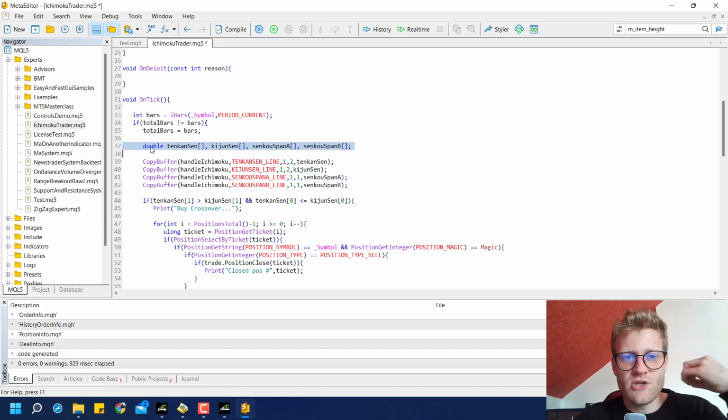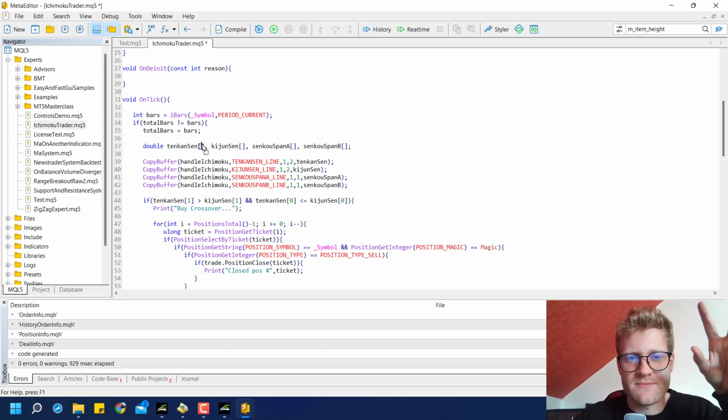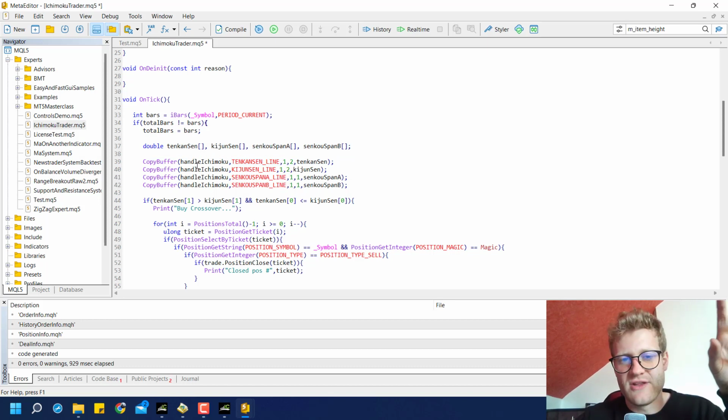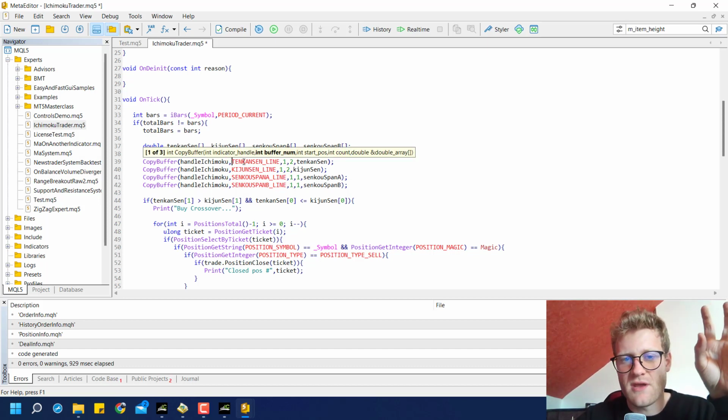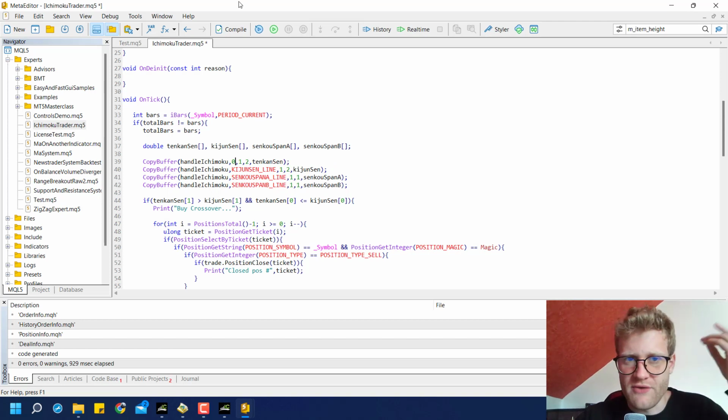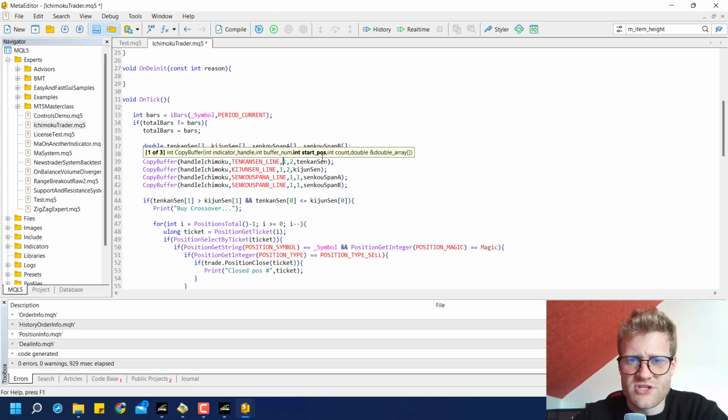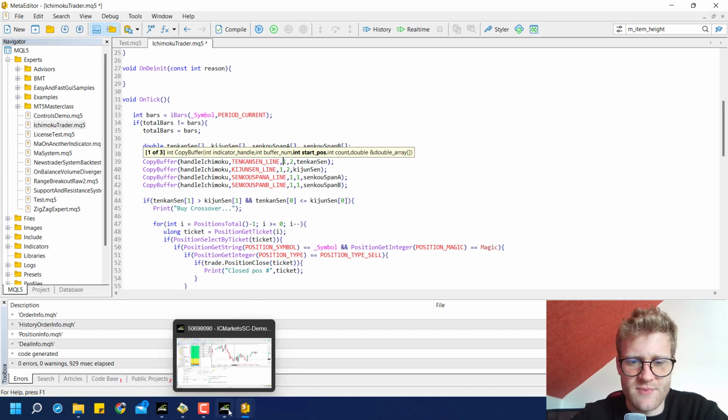So let me explain this again. You will always need arrays for this because you use the CopyBuffer function to receive indicator values from a specific indicator that is defined in a handle. And then you always provide the handle as a first parameter, then the buffer number, and you can either use 0, 1, 2, 3, 4, whatever, or usually there are identifiers for this. So this is a little bit easier to read, I think. And then you have this starting position and the count. And this is what I explained before.